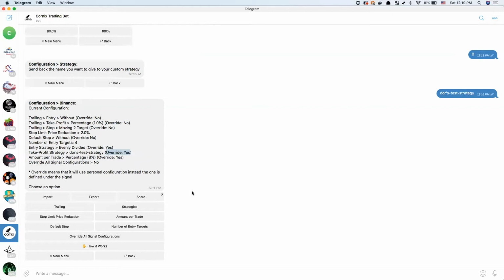Okay, there's another question here. Override all signal configuration. No, this should be changed to yes to use for all signals. Am I right? So you can just say, okay, I'm going to override all my signal configuration by clicking on this. But this can also be set to no, as long as you have the override set to yes on the specific configuration that you want to override. This will still work with all the signals.